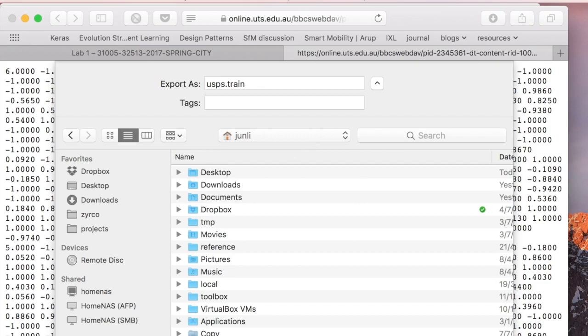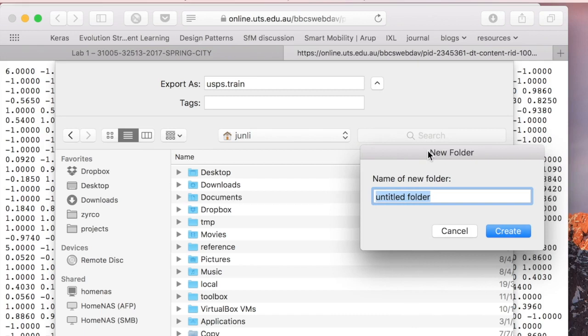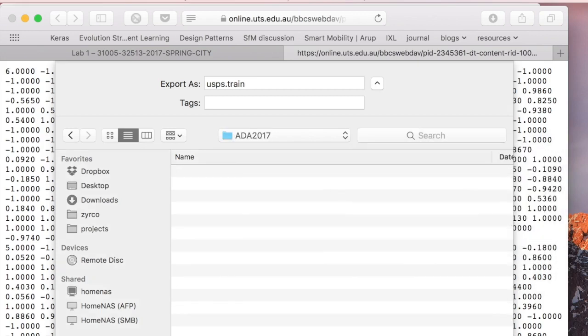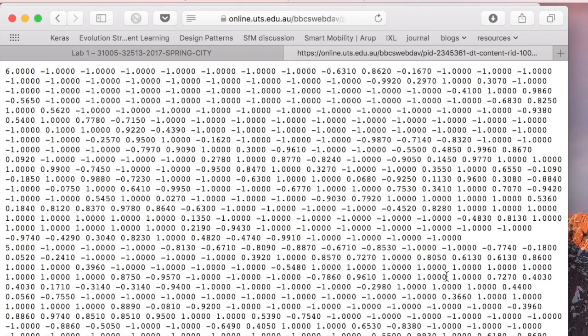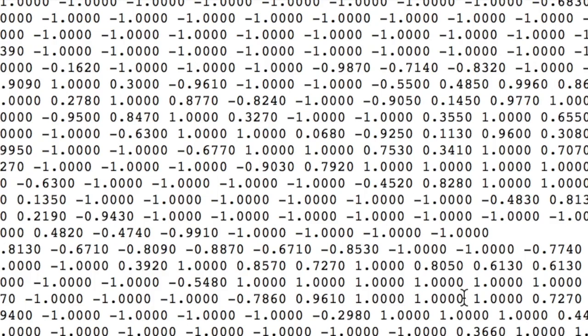And I will create a new folder. Let us call it Advanced Data Analytics 2017, and in this new folder, create another one for the first week. Okay. Save this file here. Otherwise, your browser may just download that file. In that case, you may follow the previous procedure of creating a specified folder for this week's experiment and move the downloaded file into the folder.